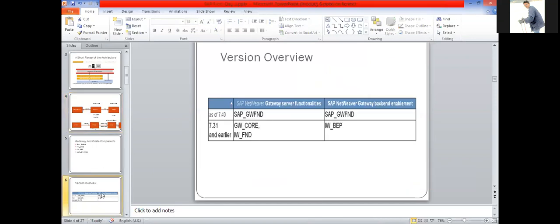So now from NetWeaver Gateway 7.4, if you have it, you can install. You can see, onto the NetWeaver Gateway, GWFND is present, which is taking care of the GW core and IWFND. And over here onto the backend also, you will install the GWFND where the IWBEP will be taken care of.